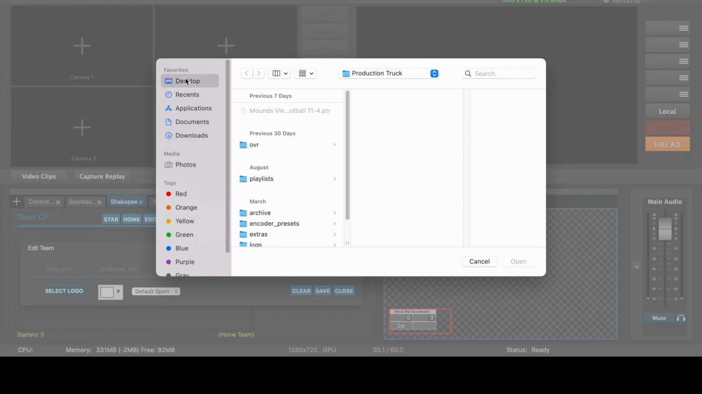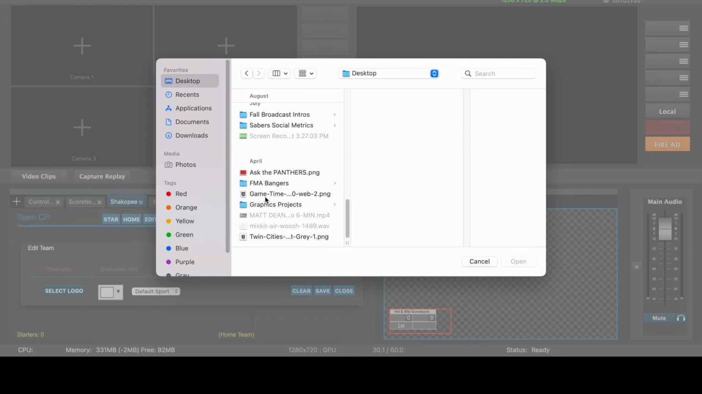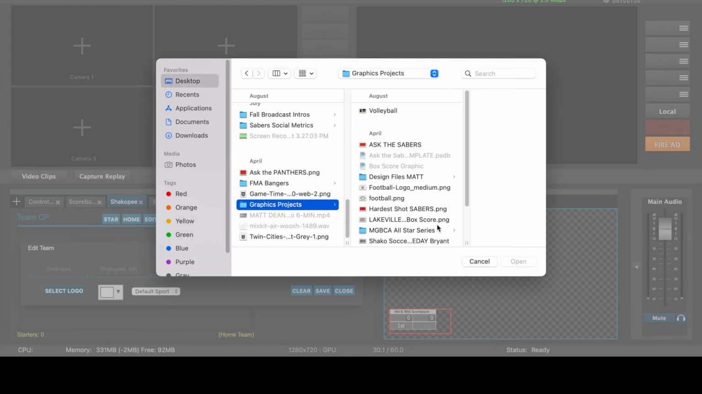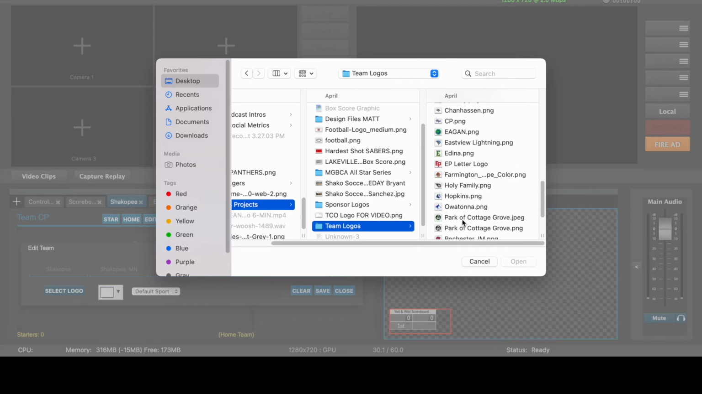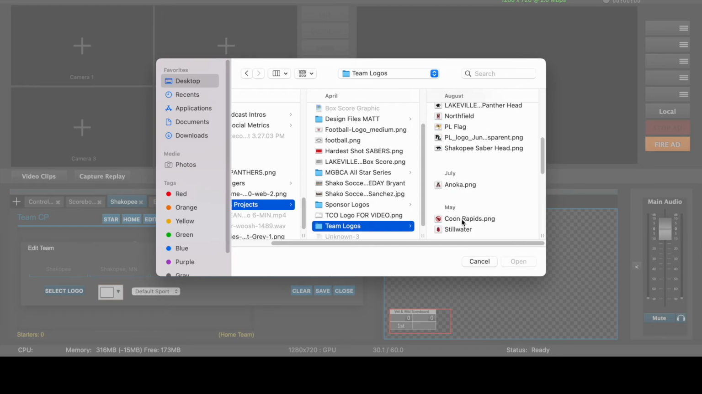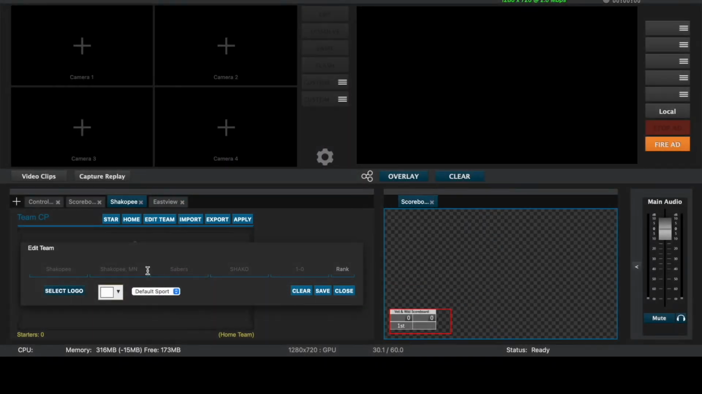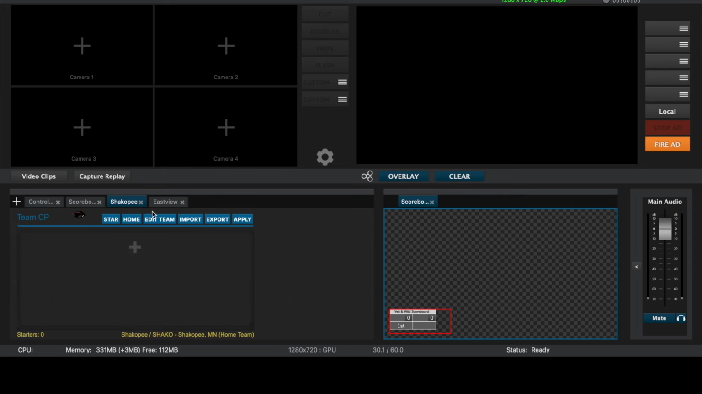Also hit select logo. Again, it's called MN Prep logos on the desktop of all the computers you'll be using. I've got it in a little bit different place on my computer, but look for that there. I'll put the Shakopee Saber graphic. You can change the color of what it will be on the bug. You might be noticing it's not showing up on here. You have to then hit save, and then you hit apply, and then boom, it shows up down here.